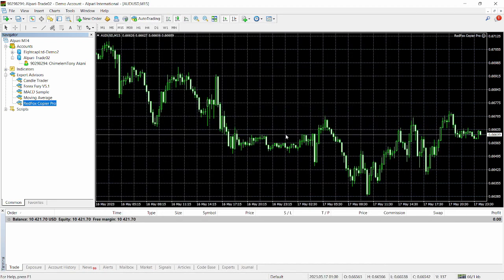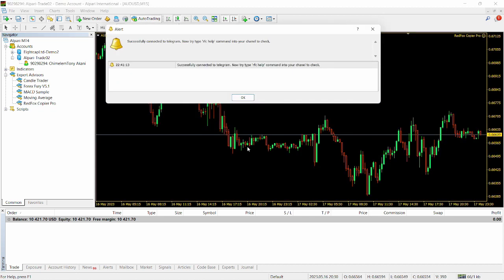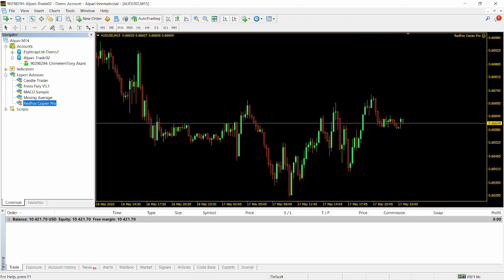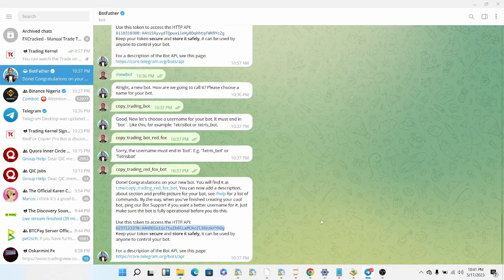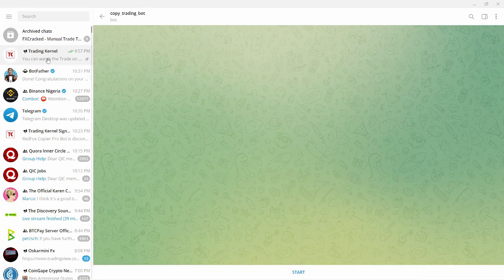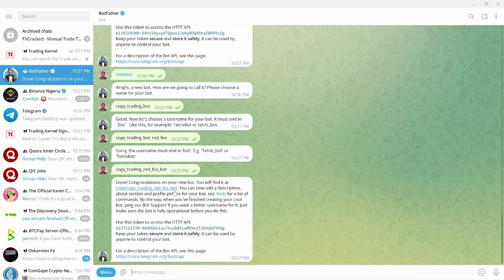Once we do that, you can see that we've successfully connected to Telegram. We can now type the RFC help command into our channel to check. That's awesome. Now, the next thing we're going to do is head over to our Telegram group, go to our bot folder, and copy out this link. Just copy out the name, not the entire link.